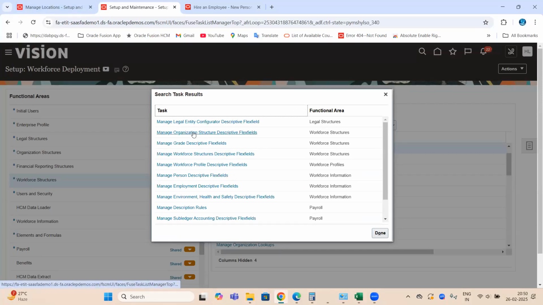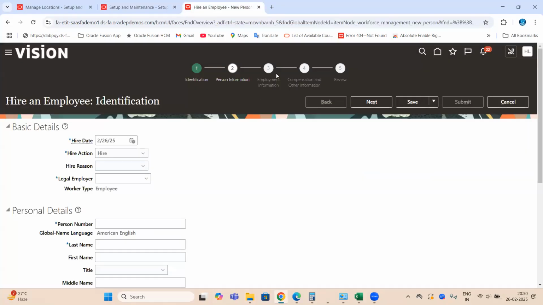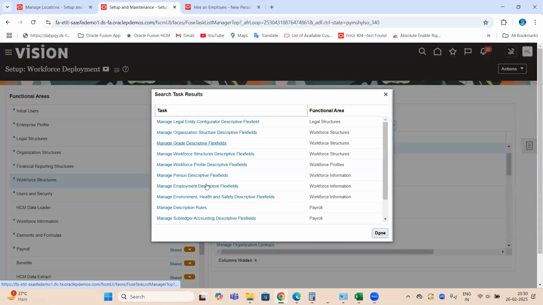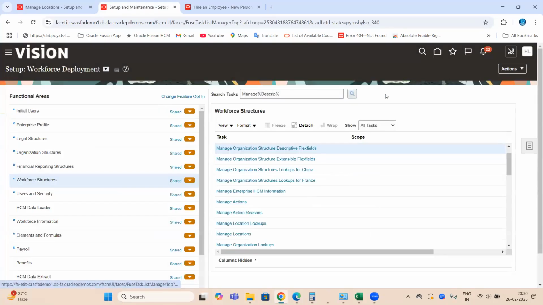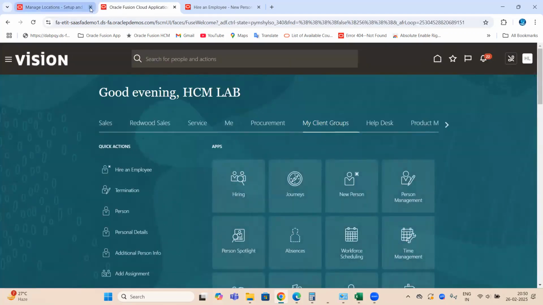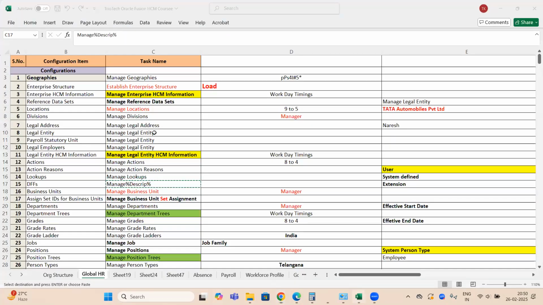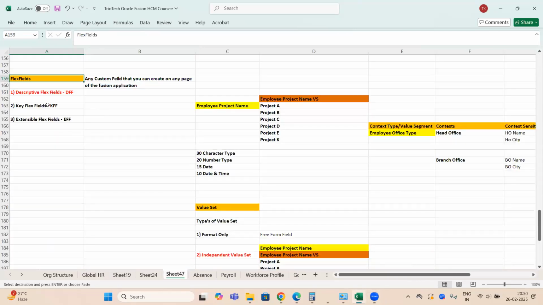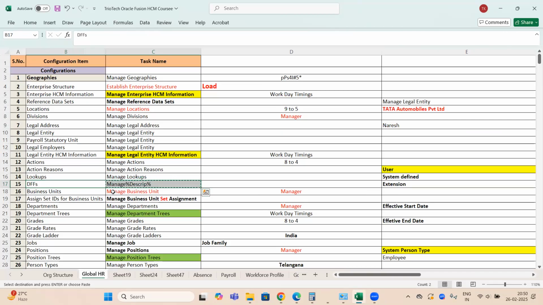This is for legal entities, this is for org structures, this is for grade, this is for person, this is for the employment screen. Based upon that only, the names will be there. These things you have to explore, team. Once you start practicing, you will get all of this. So that is one other approach to configure the flex fields in the system. So this is about the DFF concept in the system. EFF and KFF we will talk about later when we come to the respective modules. So the common configurations in the system, we completed, team.